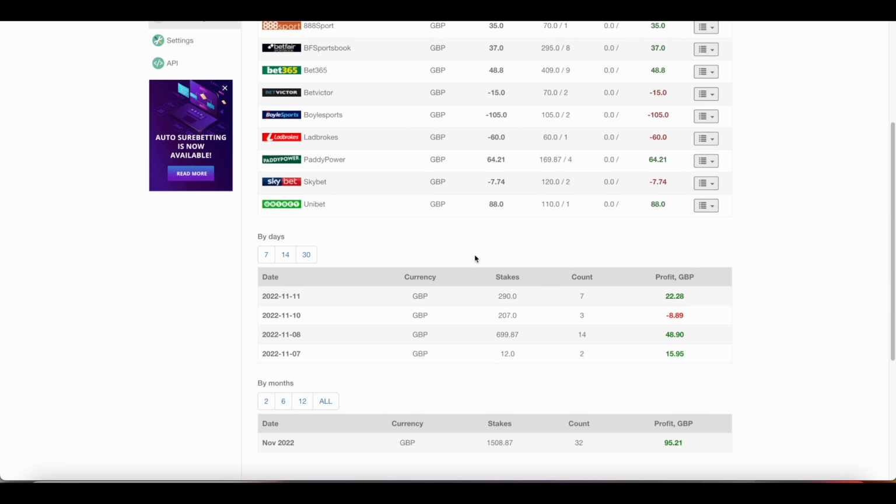If I look down at the days, you can see the results there broken down by the days that I've done the sure betting. So £16 from 2 bets, £48.90 from 14 bets. Made a loss of £8.89 on 3 bets. I'm not too sure what happened there.